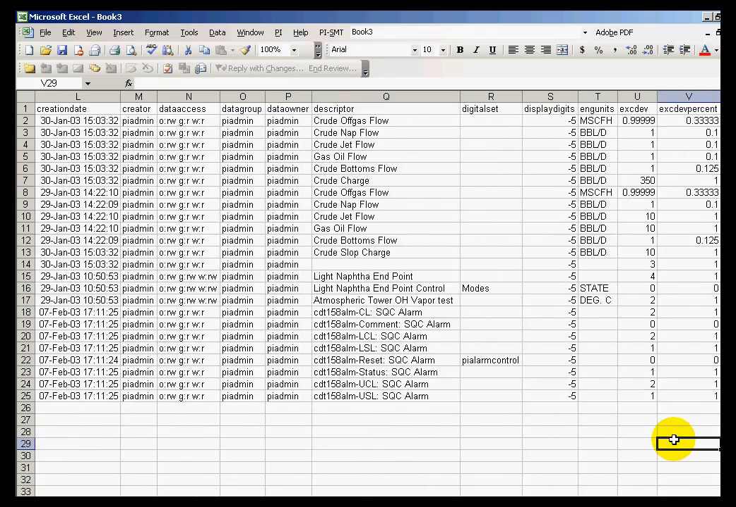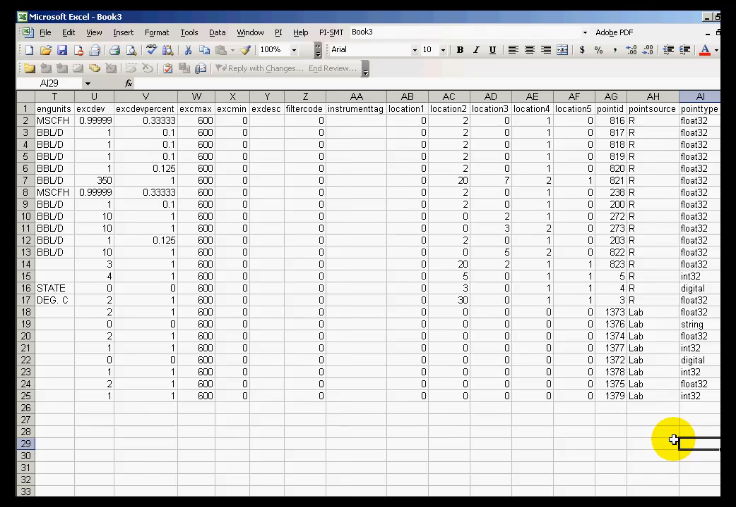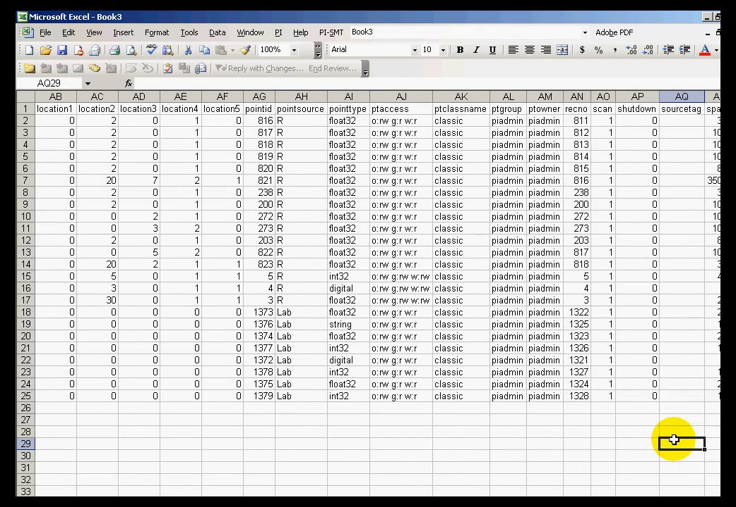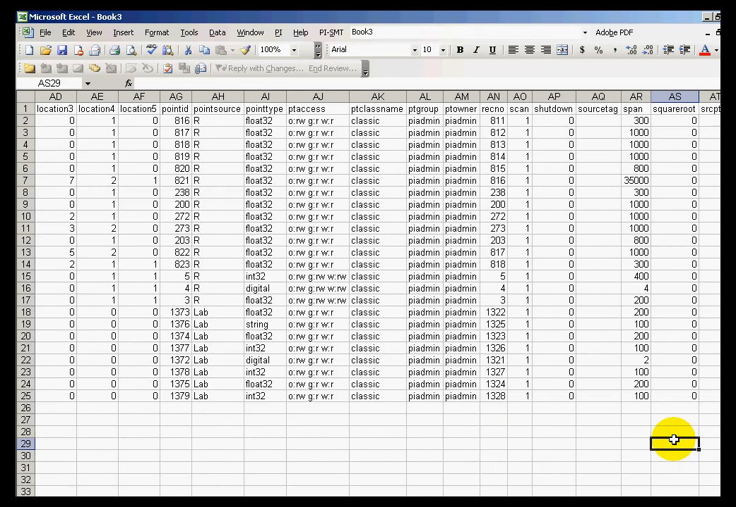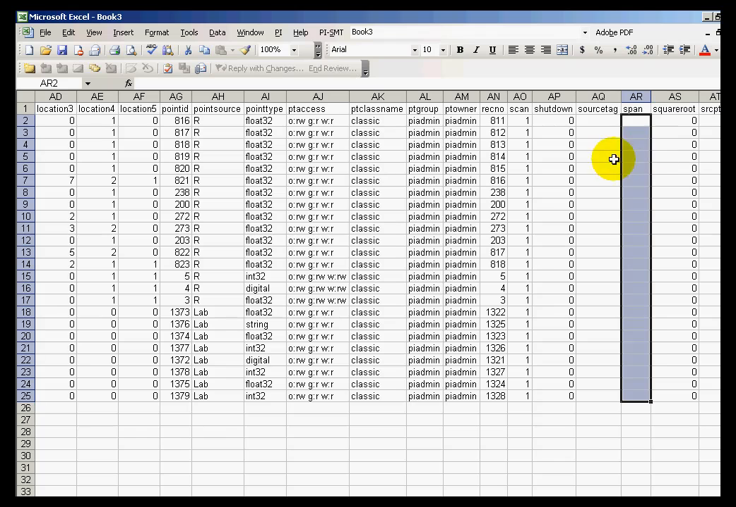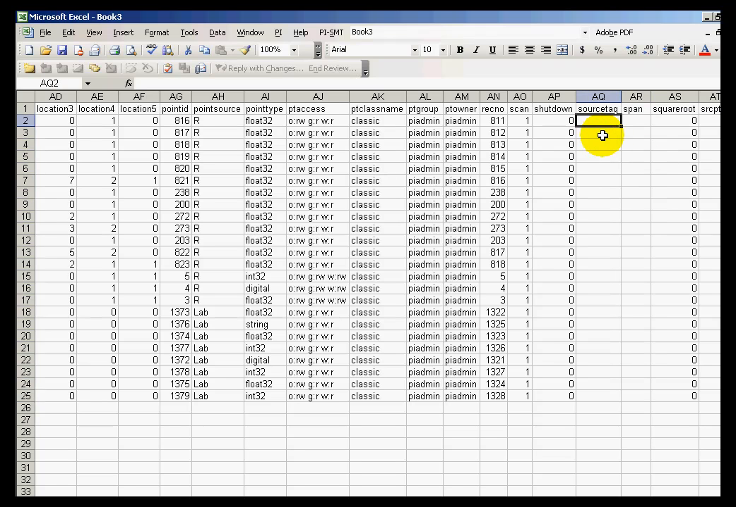Let me show you a better example, this time using the span. Here's the span of these tags. You notice they're all different. If I were to delete this and then export, then immediately when I export, every single tag will get the default span, which is 100. So we typically suggest only export those things that are changing. The less that you're exporting, the better.